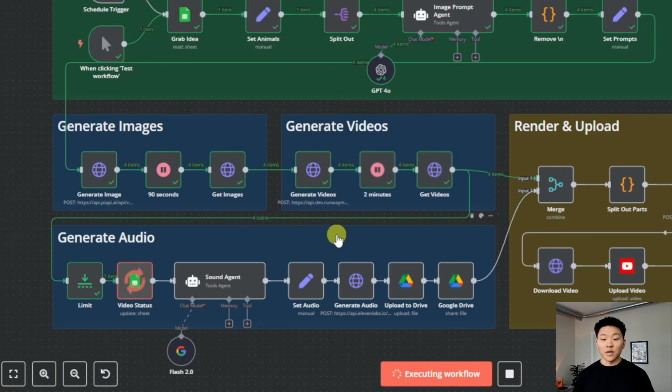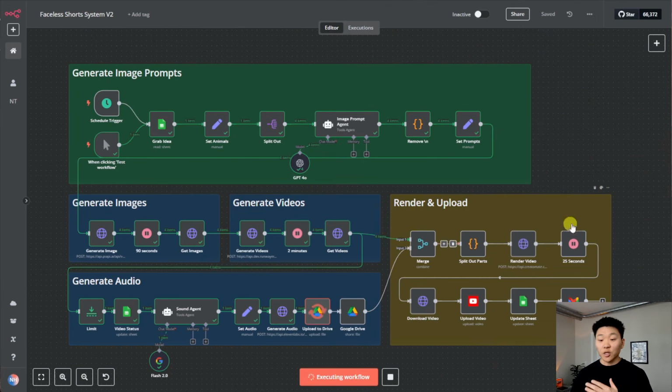Okay, so that just finished up, and now we're downloading the videos back into n8n, and we're sending it off this way to create that audio. As you can see right now, 11 Labs is what we're using to create that sound effect, audio, whatever you want to call it. And then what we're going to do is upload that to Drive. We're going to share it within our Google Drive, and then we're going to merge back and actually do the full render and upload. So it's being uploaded, now it's going to get shared, and then we're going to come over here. We're going to split it out to parts.